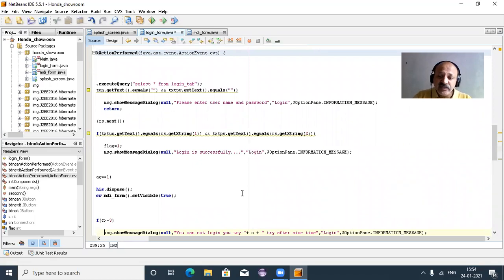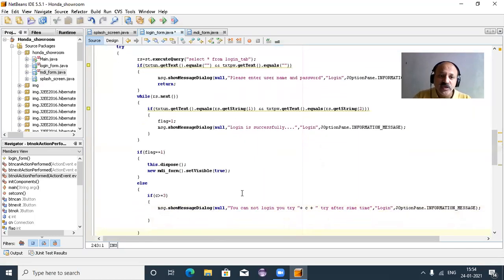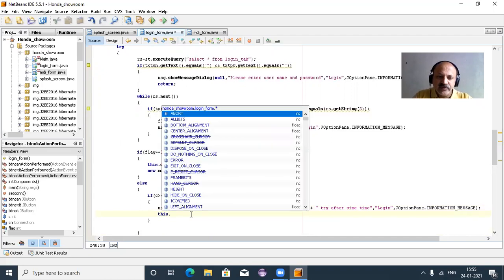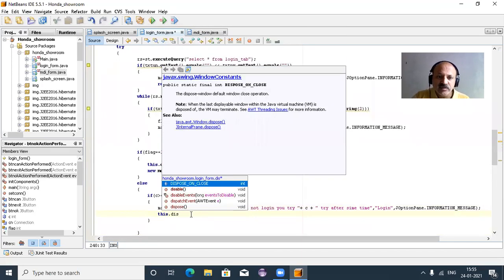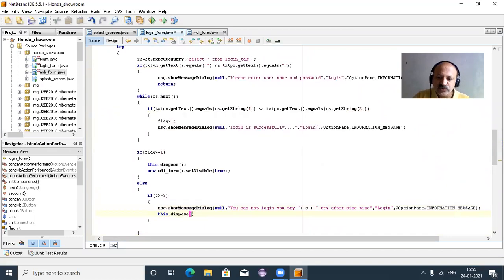So C we increment, if login is failed. Here flag is not one, so that goes into the else part and C is greater than. So it gives this message, perfect. And here before we enter, we can do this if, that is perfect. Dispose means our login form we have to close, and then what to do.